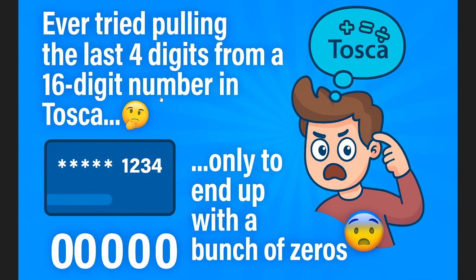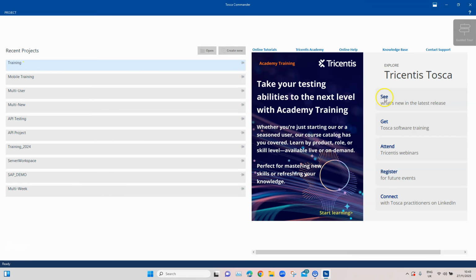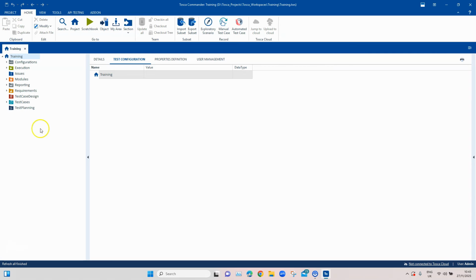Let's see in real time what will happen when you use the Tosca calculate function to extract a certain number of digits, and then how you can solve this particular problem. I would also show you some other tricks which you can use with the calculate function if you are stuck with some other scenarios. So coming back to Tosca, I'll be opening this particular project, and then inside this, we are going to create a new test case where we'll see how to solve this particular problem.